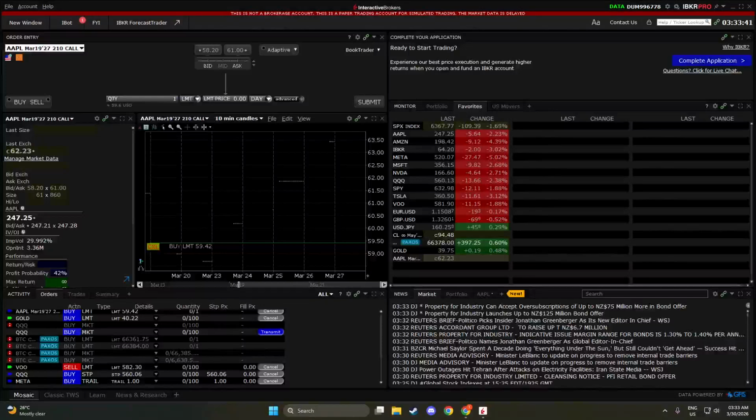In today's video, I'm going to teach you how to buy stocks on Interactive Brokers. We'll walk through the process inside Trader Workstation, or TWS, so you can place a stock order confidently from start to finish. Begin by opening TWS and logging into your account.